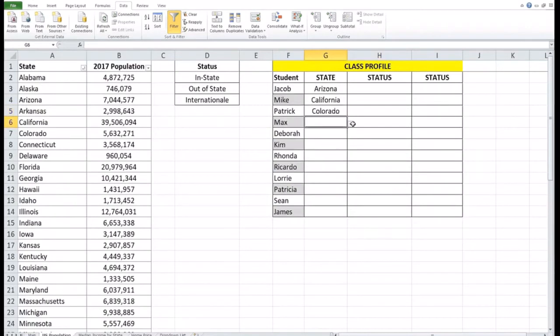Arizona, California, Colorado, Alaska, and so forth. Let's do a second example.